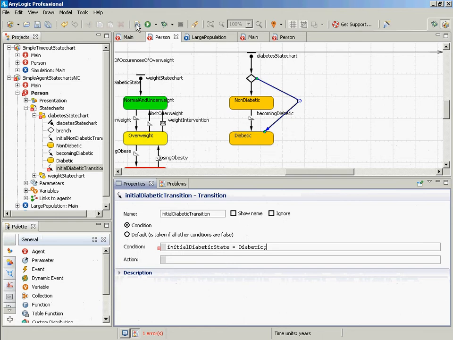And if we have this, person.diabetic, then we should be able to run this model and parcel people out into these certain categories. So some people start diabetic, some people start non-diabetic. And that might be determined according to the population in which these people are embedded.